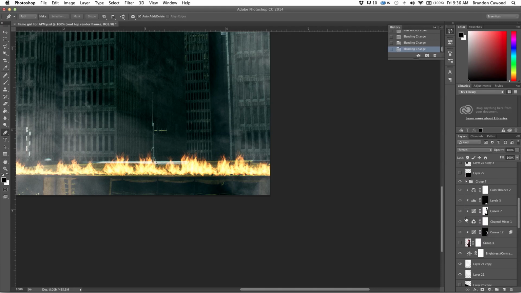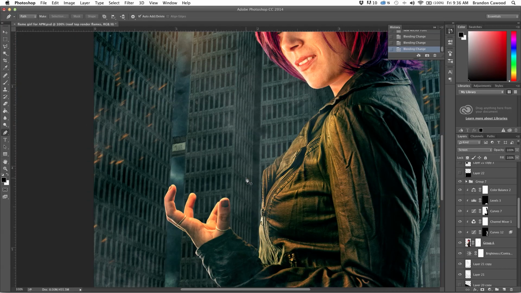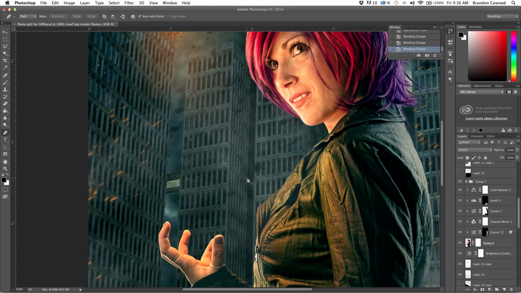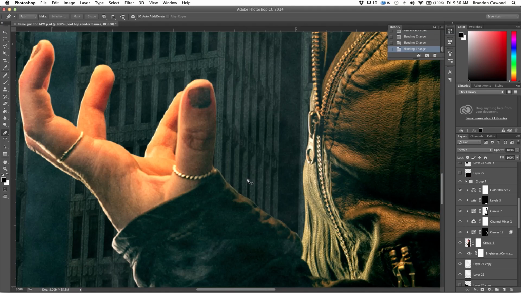Let's go on to the hands. So same sort of thing here. I'm just gonna do a real simple path really quick. So just follow the outlines of the fingers.